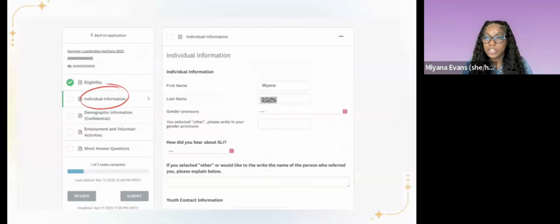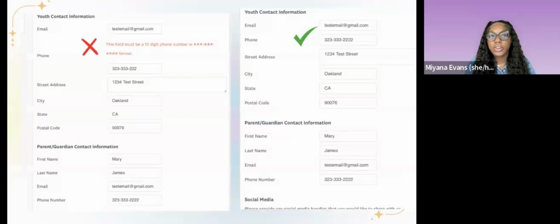Now that you have completed the eligibility section, you are now able to move on to the individual information section. Here, you are to provide some basic information about yourself, such as your full name, your preferred pronouns, where you heard about this program, your email, your phone number, your address, and very importantly, the name and information of a parent or guardian of yours. During this step, I want to remind you again to only use your personal emails. And I also want to flag that when you enter your phone number, please only use dashes to separate the numbers and not any parentheses, or you will receive an error message that looks something like this.